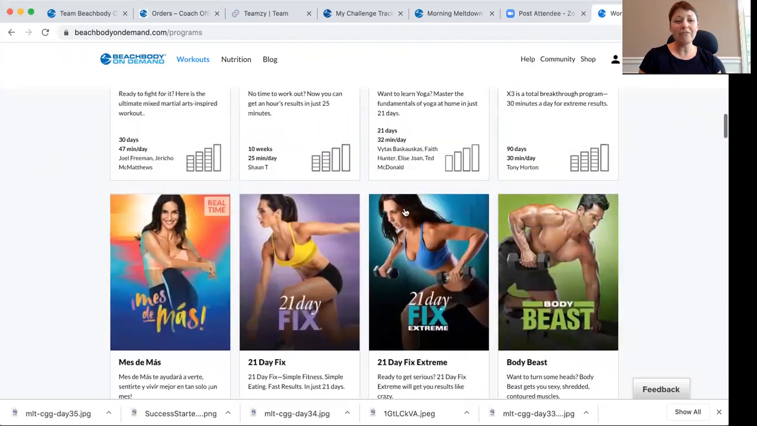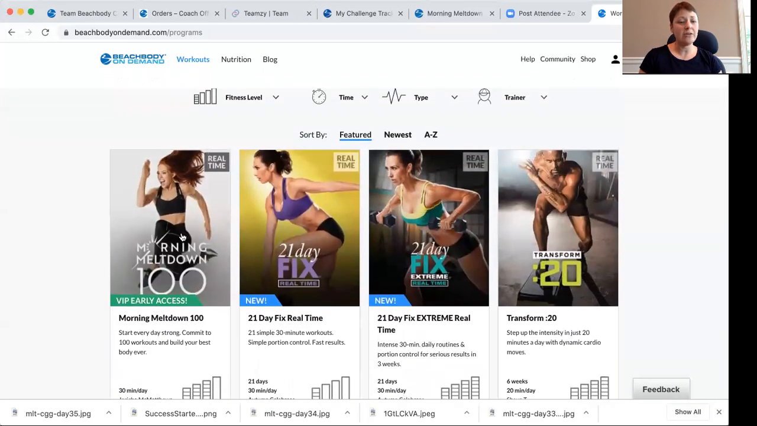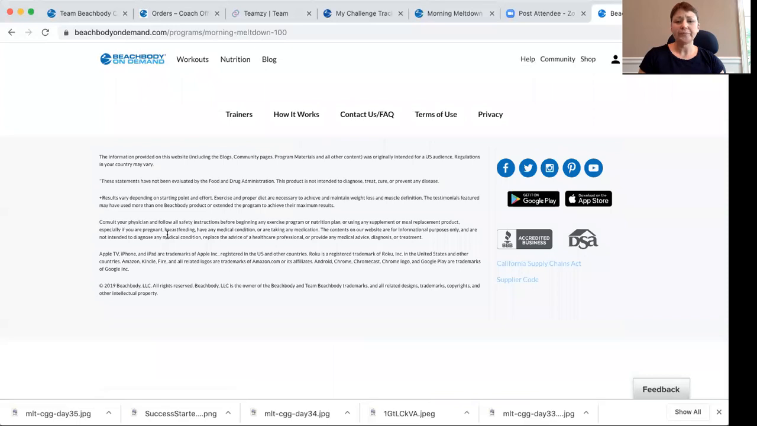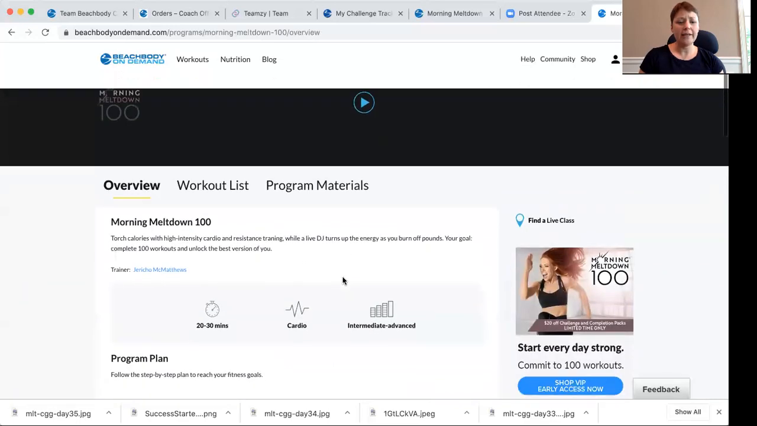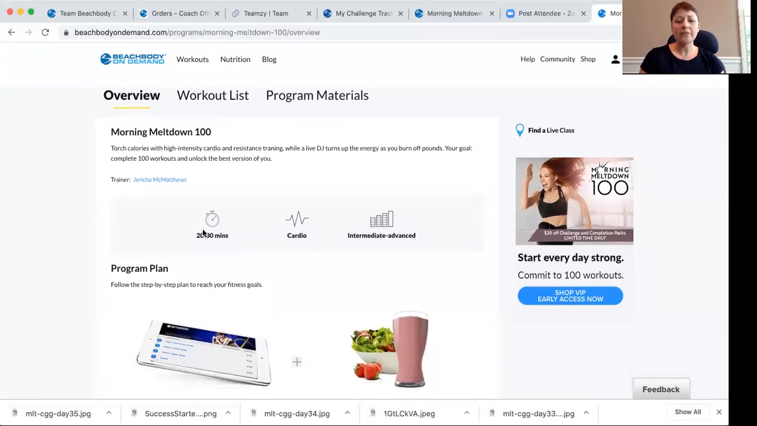So there are a lot of great things. So I'm going to show you with our newest program, because I have access to it, Morning Meltdown. And this is pretty much very similar to everything that we have. I'm going to go through Morning Meltdown, and I'm going to go through a different program just to show you the difference between Real Time and the other ones. If you click on it, it's going to give you an overview, how long it lasts for, what kind of workout it is, and what level it is.